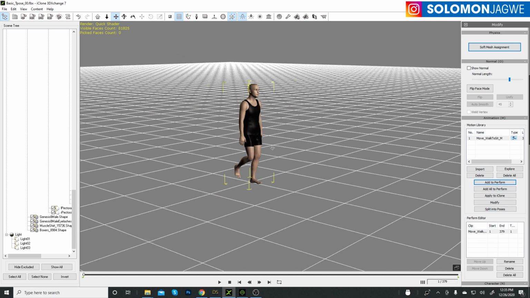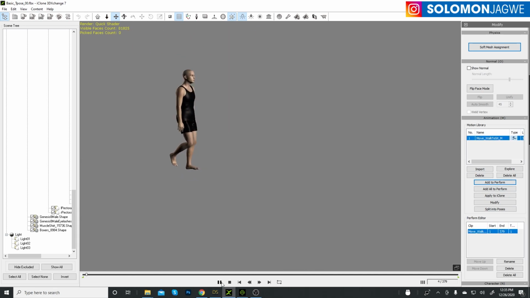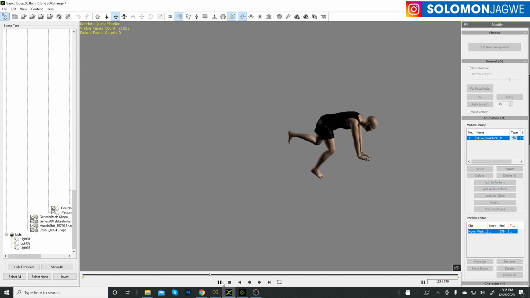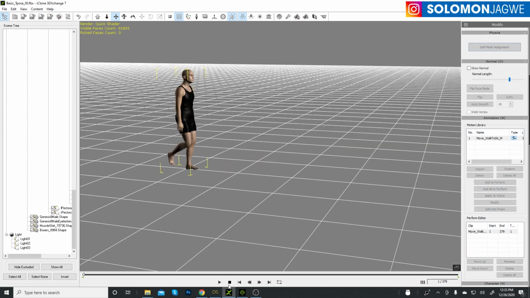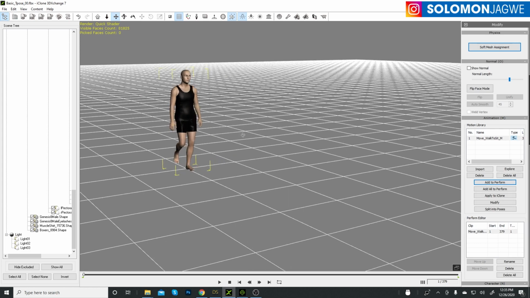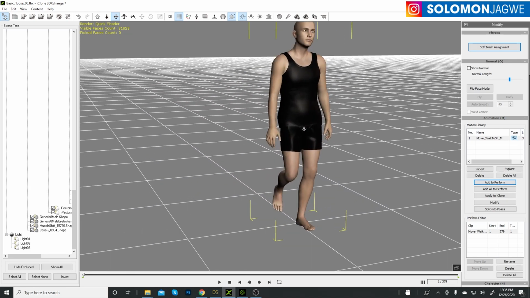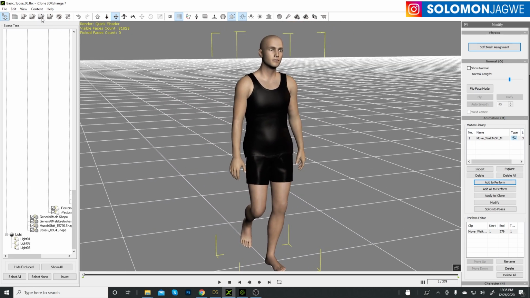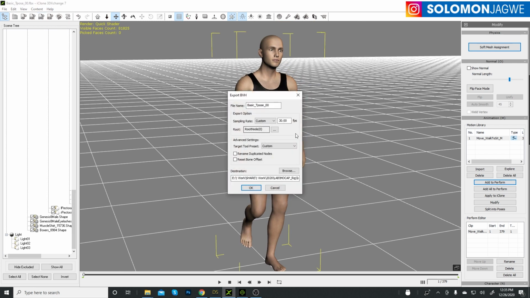Okay. So he'll walk, pop up a little bit and then sit down, boom. Okay. So the file is now ready for us to send to Daz Studio. So you see the BVH file is activated. So now we can click BVH.